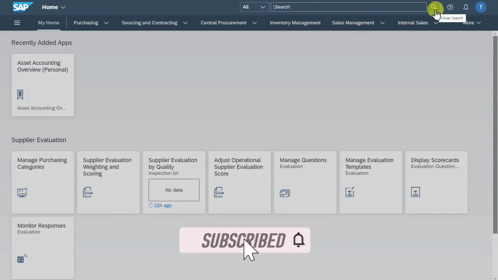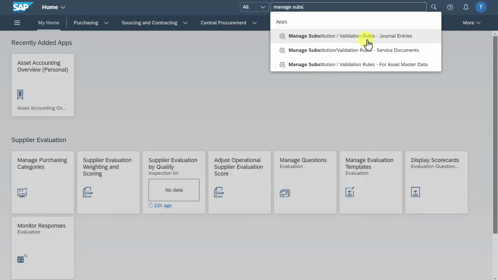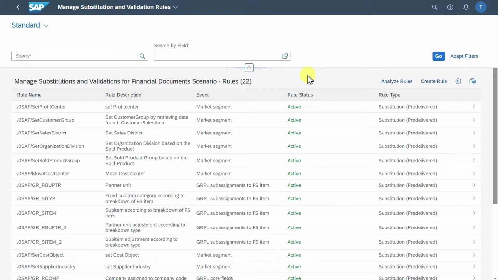In this video, we are going to take a look at the substitution and validation application in SAP S/4HANA using Fiori. Therefore, we navigate to the application called Manage Substitution/Validation Rules - Journal Entries. Click on this one. We are forwarded to the application to manage our substitution and validation rules.